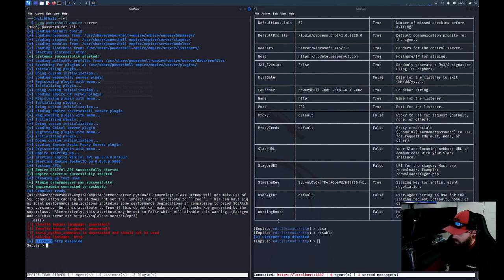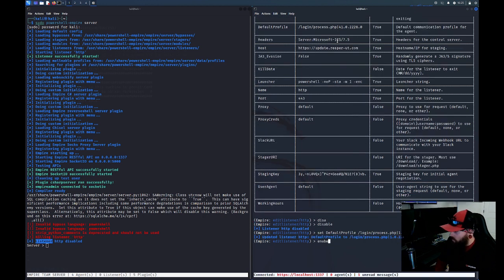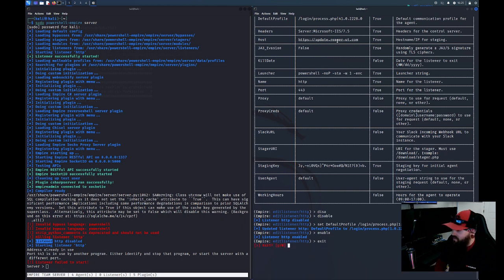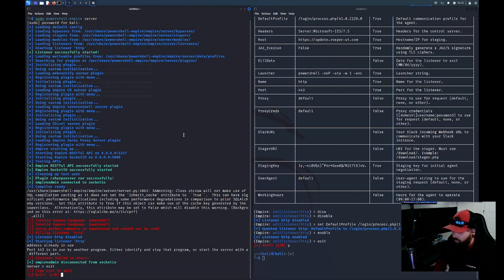We can see listener was disabled. Okay, cool. Let's update the default profile. We're going to use that one, and then we're just going to use the login process. Okay, now we're going to enable. And there it goes, it fails. Okay, so this is a good example. We're just going to shut off our client, and then we're going to shut off our server.